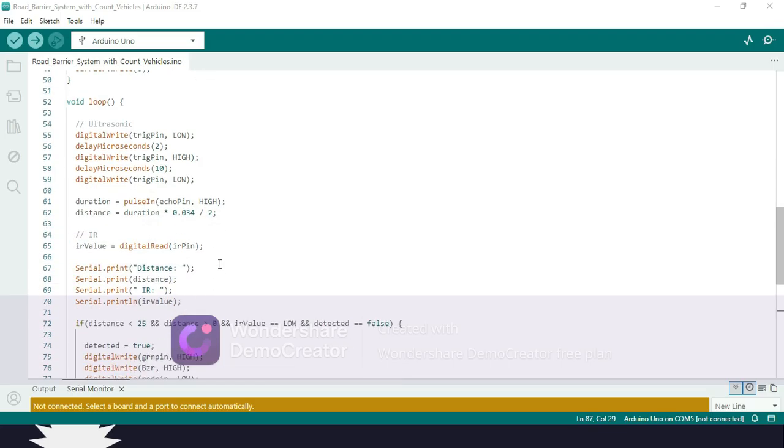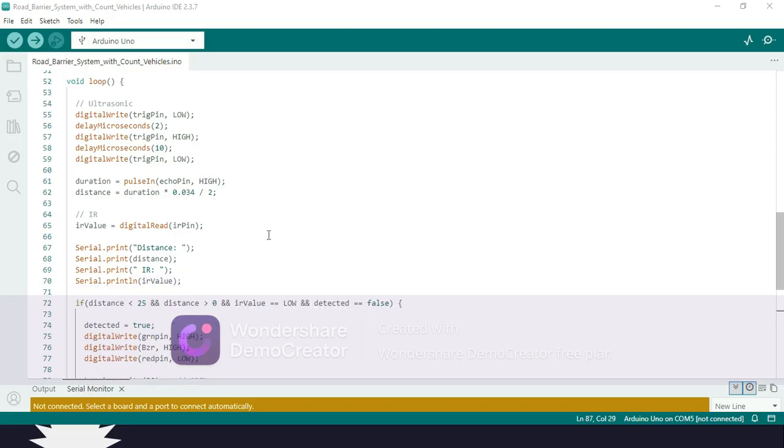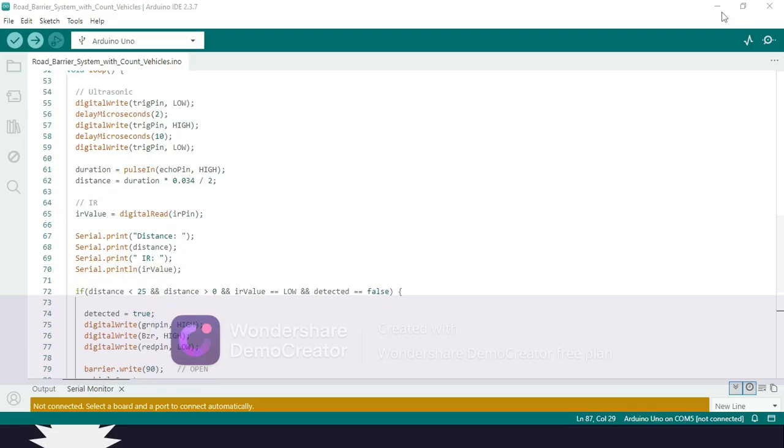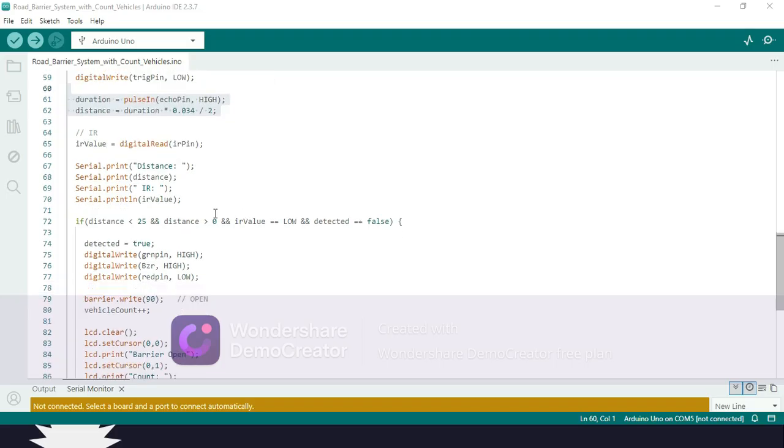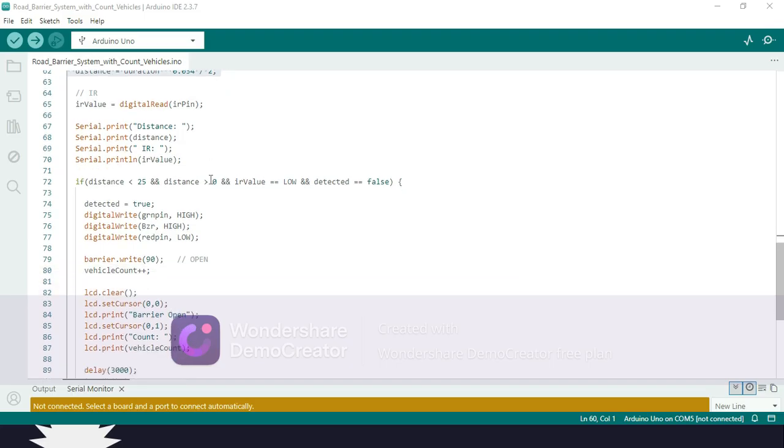Okay, so now we are taking the duration, and then we are calculating the distance, and it will give the value in the form of distance, and it will send the value to the devices when we want to operate them by the Arduino board. Okay, and I'm taking the IR value from the IR sensor, and we are showing the distance and value of the IR sensor on the LCD display, and I'm defining the if else condition.